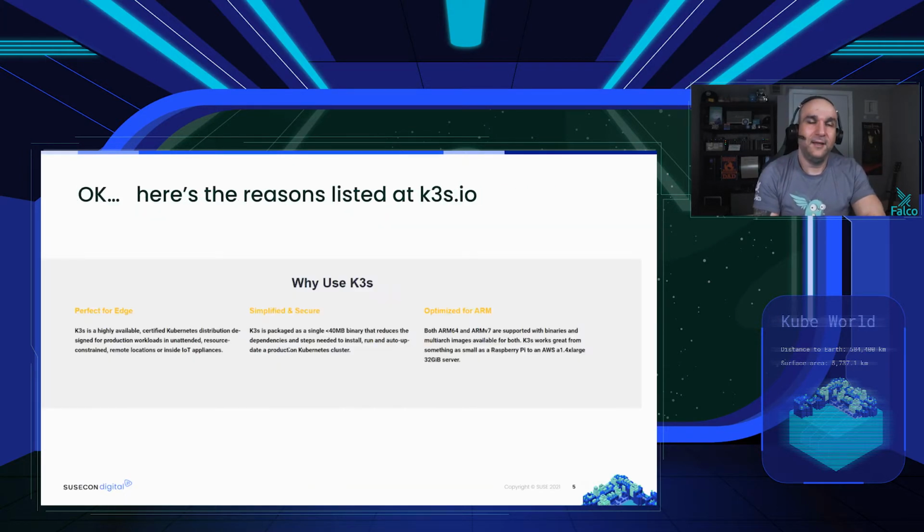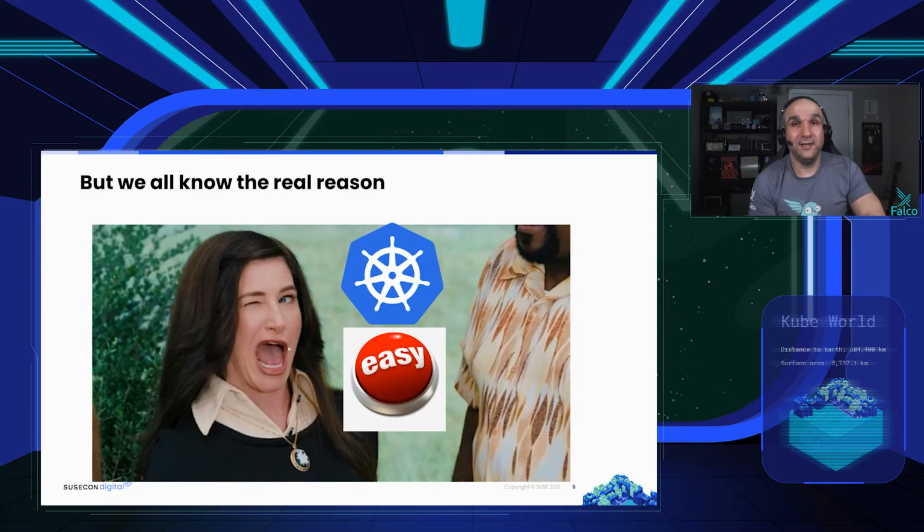We all agree K3s is awesome. I don't need to explain why. Okay, here's a couple of reasons, and it's listed on K3s.io. Perfect for Edge, simplified and secured. It's a very small package, less than 40 megs from a binary perspective. Cuts down the dependencies. It's very easy to install, and it's also optimized for ARM. We all know the real reason, though. It's kind of an easy button for deploying Kubernetes.